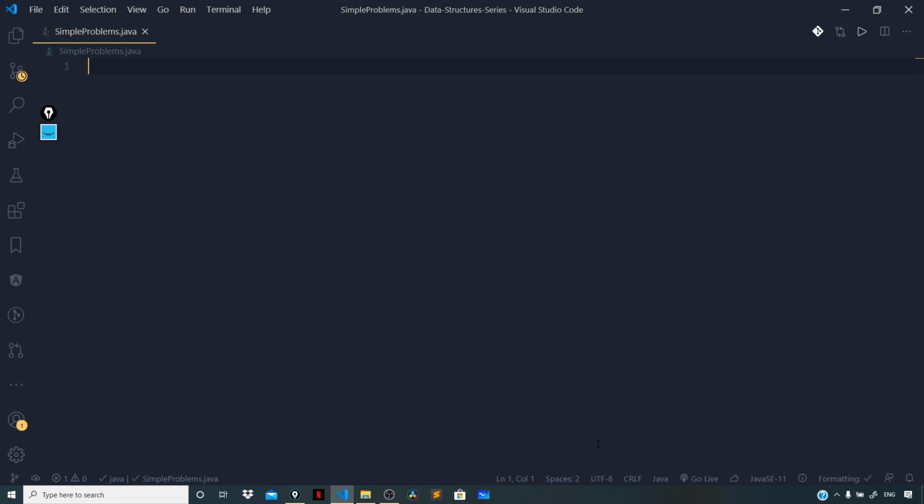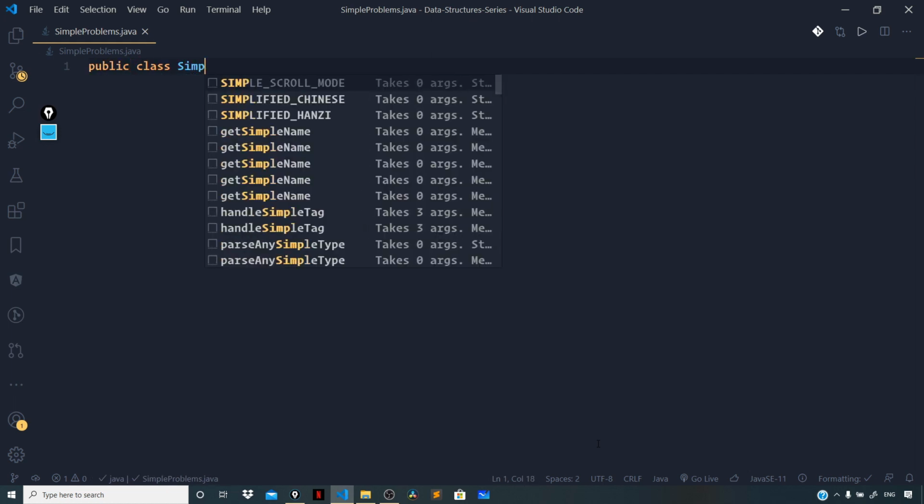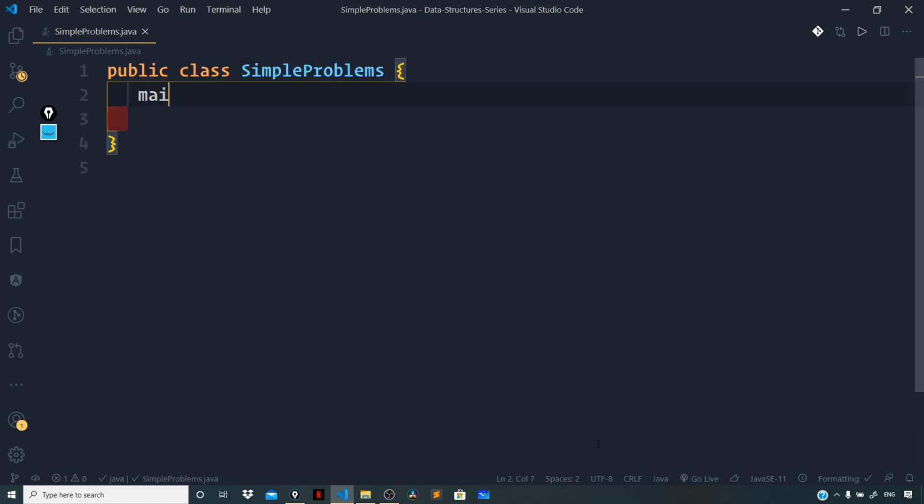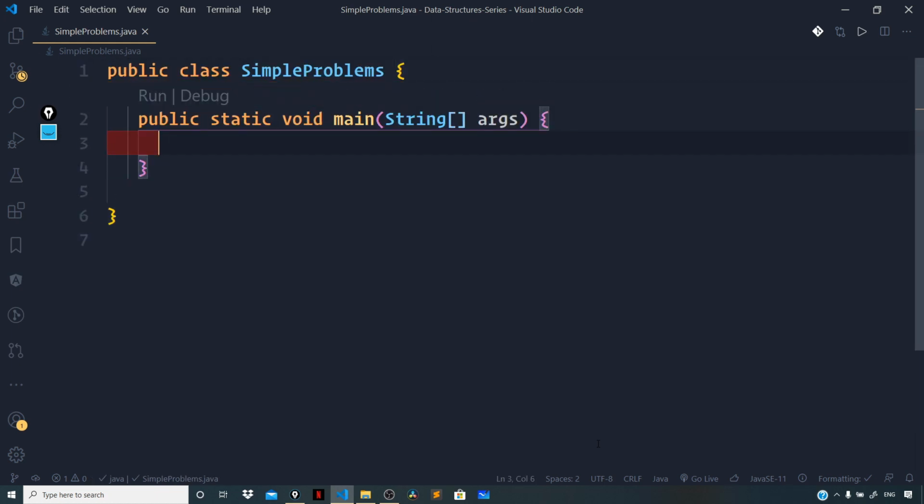So we have to print all the even numbers from 0 to 10. Right on the screen you can see that I've already created a simple problems.java file. So let us define a class for this, public class SimpleProblems, and let me zoom this up, and then the main method. And now let us define a function in our class.